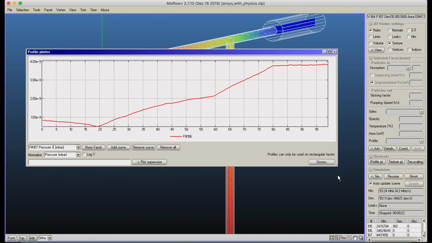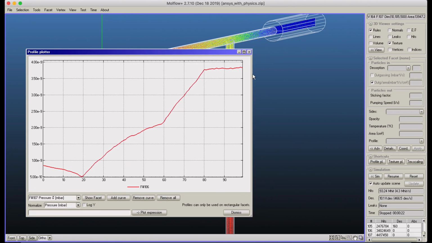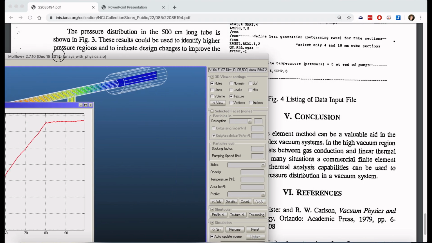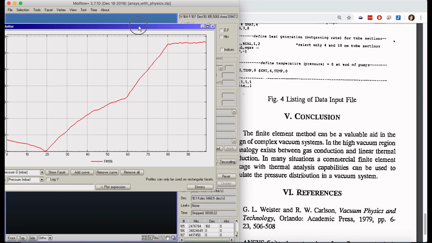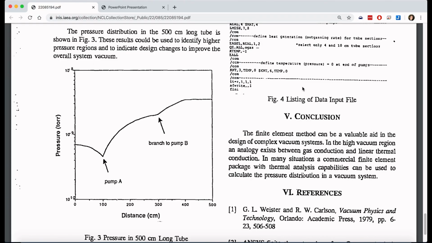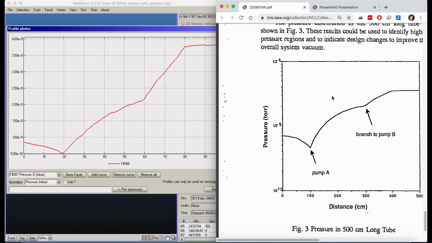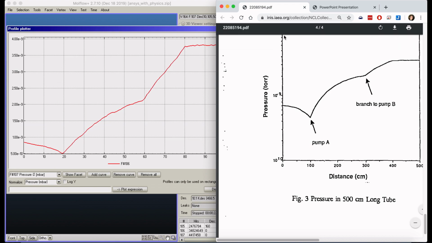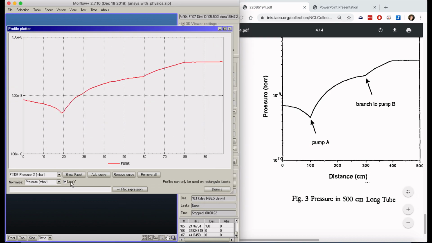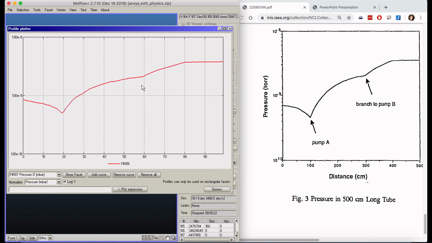So, did we actually get the same results as in the article? For that, I will just put Molflow to the left side and the article to the right side. So basically we're starting, this is a logarithmic curve, so I will just put Molflow to logarithmic as well. And you can see that here it's basically 7 to the minus 9.